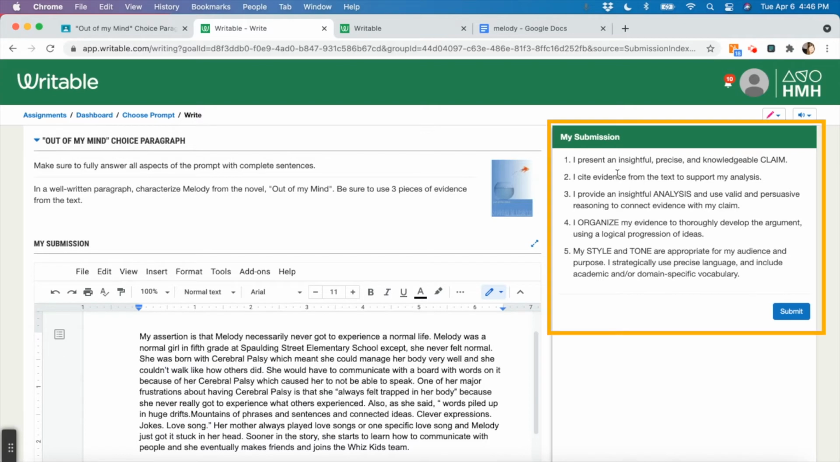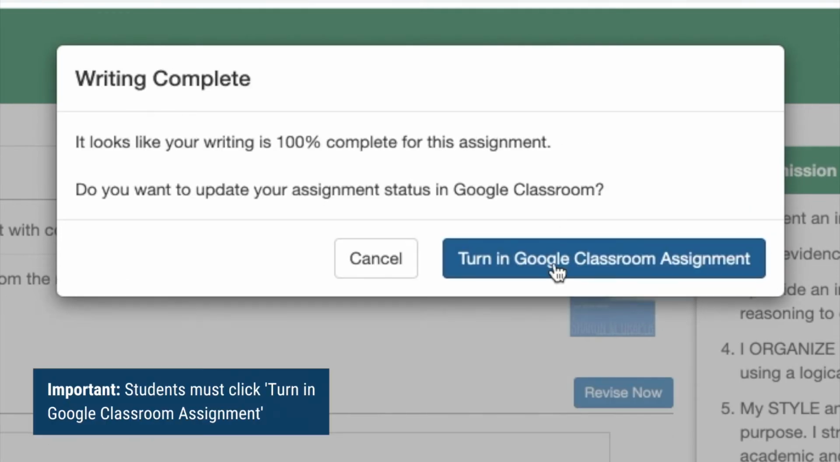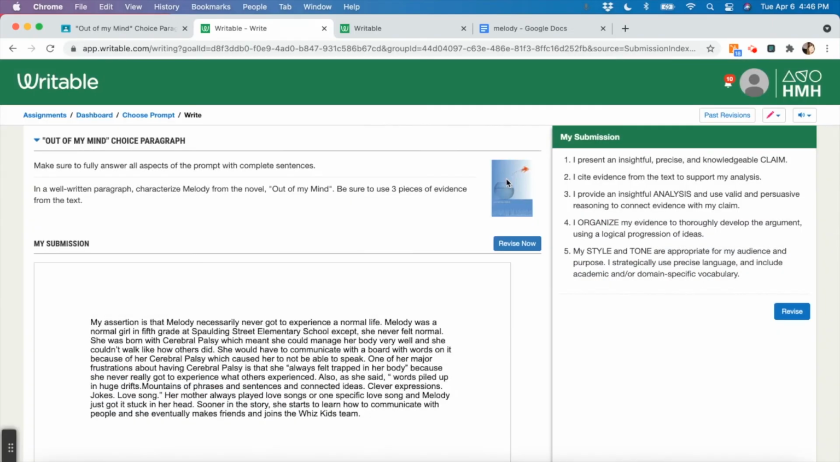And now I'm going to eyeball my checklist, make sure I've done everything right, and click Submit. When a student hits Submit, you want to make sure to remind them to click Turn In on the Google Classroom assignment. This is what updates the turned in status inside your Google Classroom so you can keep track.